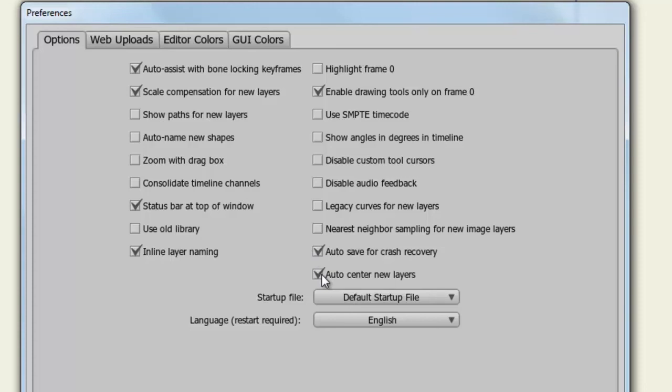And finally, you have the two options below, startup file and language. Typically, you're probably going to want to switch this to an empty document or a last saved document once you get used to Anime Studio. You may not always want to start with the default file when the program starts up. And of course, you can choose your language of choice.